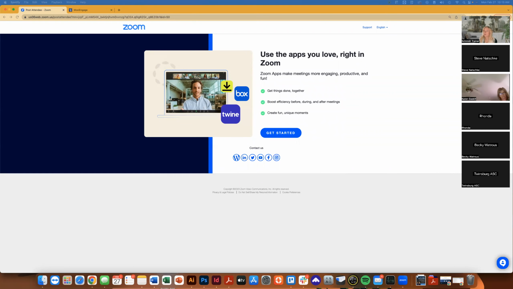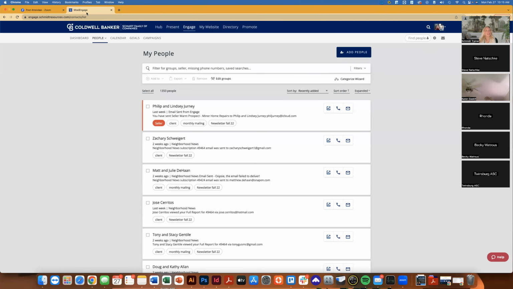And today we're going to go over organizing your uncategorized contacts in Moxi Engage. So here I've got Moxi Engage already pulled up. If you've never been in Moxi Engage, it's logged in to your top bar right here. It says Engage. And to get to your contacts, people, my people. That's where we are right now.